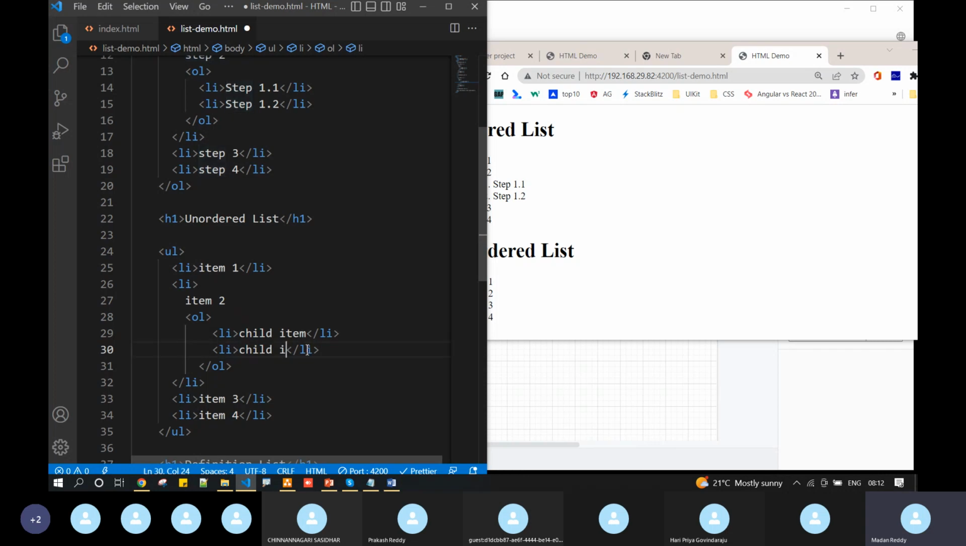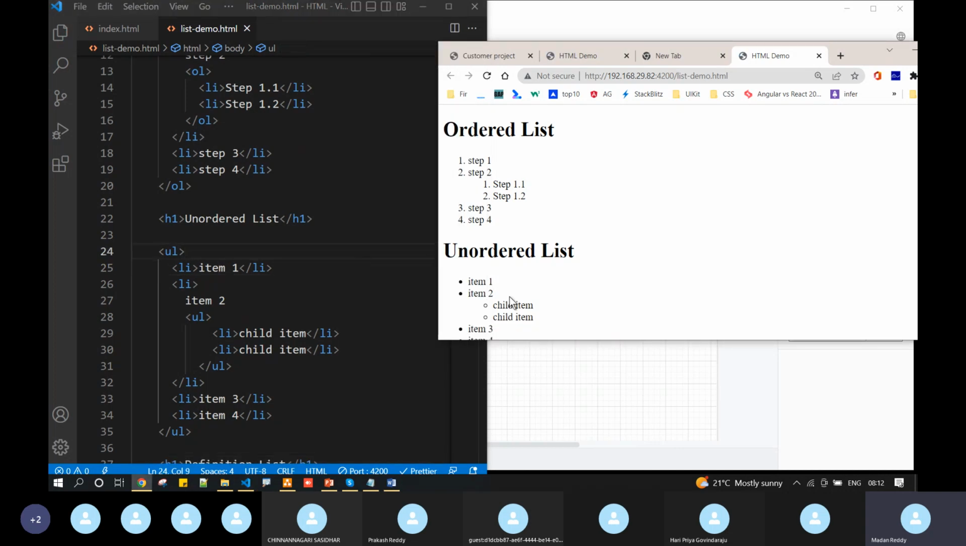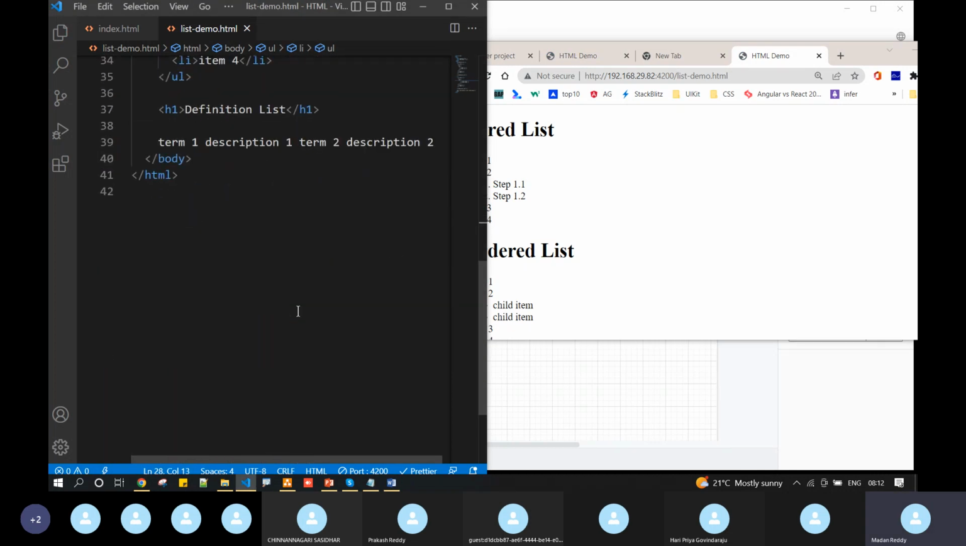Even you can make an unordered list. That's no issue. You can create an unordered list inside the UL also, or an ordered list also. That's no issue. So I can prepare it this way. Okay, now back to the definition list.